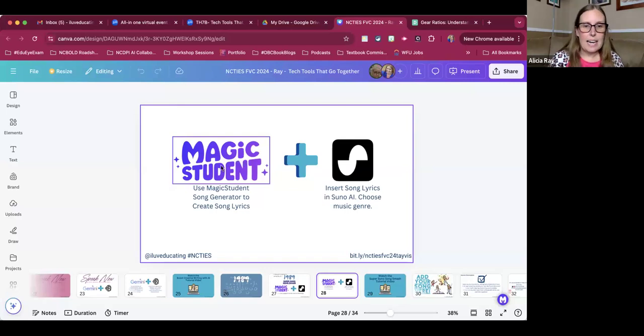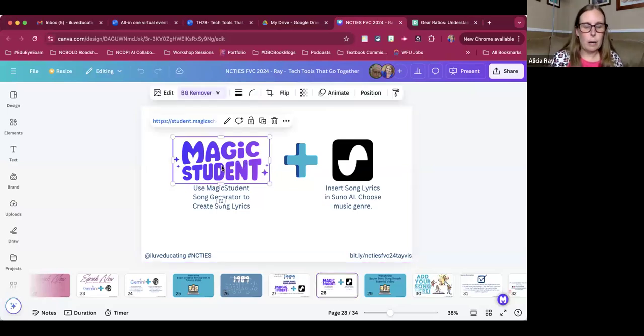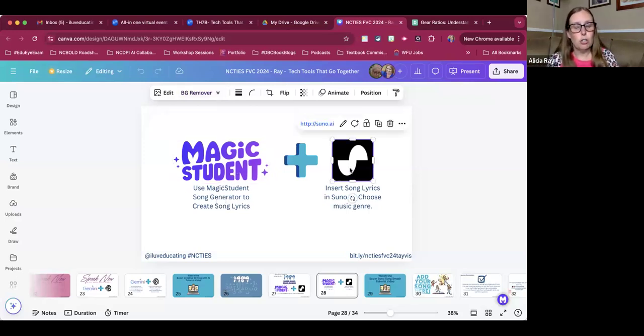If you want to see that in action, you're welcome to click on that Magic Student and then click the link it gives you. Go ahead, just put your name in it and you can put in whatever random thing you want. And then I'm going to insert those song lyrics into Suno AI, which is another AI program which chooses the music, and I'm going to choose the music genre or the beat, the tempo, whatever I want it to be. Now, I say this with a big asterisk.